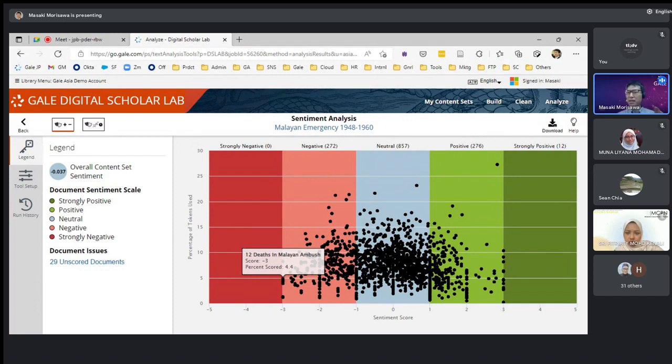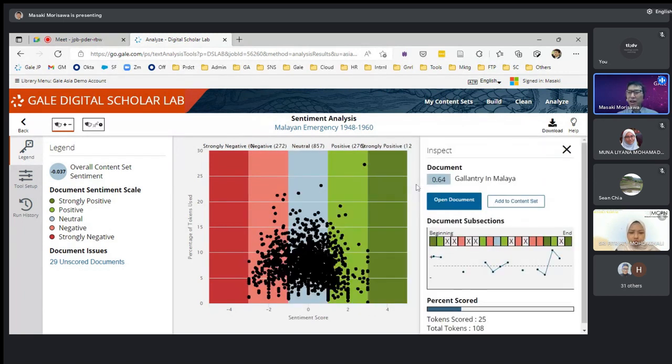But the important thing to note is that this tool is not just looking at the article titles. It's looking at the entire text of those articles. And you can even select a document and see within this particular document entitled Gallantry in Malaya, it actually divides the article into 12 equal sections and sees which sections are positive, which sections are negative, for example. So this part in this document is rather negative. The beginning part is very positive, for example. So you can even look at it from that micro level as well.